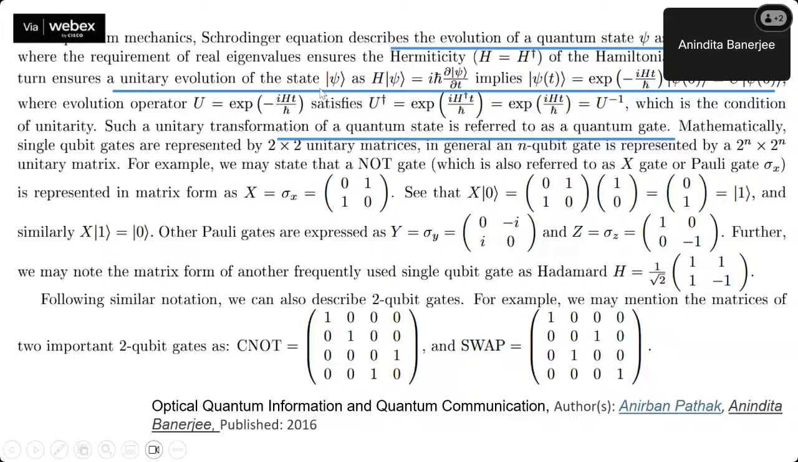Okay, so which implies the blue lines which I have highlighted are of interest. Basically, a unitary transformation of a quantum state is a quantum gate. See, earlier I had shown you how a beam splitter, or a half-wave plate particularly, is used as a NOT gate. Now here I'm telling you that a unitary transformation of a quantum state is called a quantum gate.